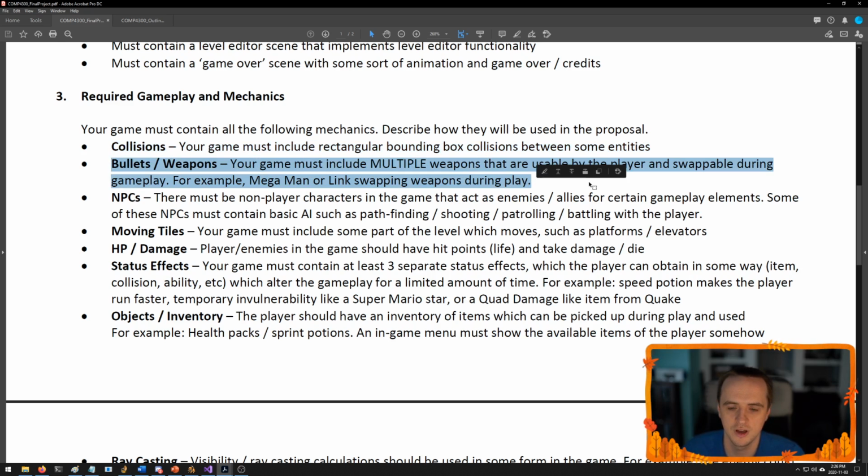Bullets or weapons. Your game must include multiple weapons that are usable by the player and swappable during gameplay. So for example, Mega Man has different weapons that they can choose from while they're playing. So switching from like the metal blade saw to the buster or whatever. Or Link could equip the bow or the sword, etc. Okay, so there must be different weapons that are obtained somehow via gameplay that you can swap during the gameplay. That has to be a thing.